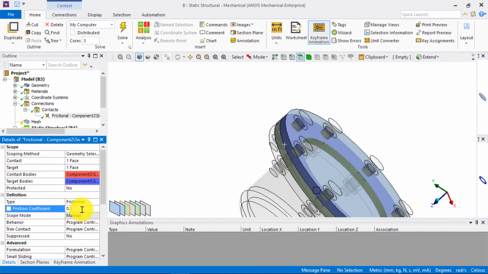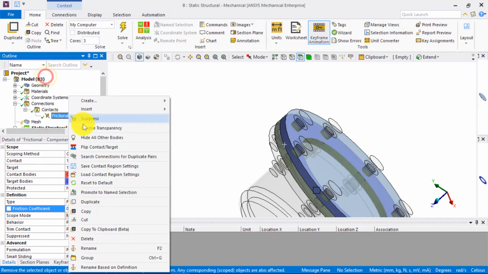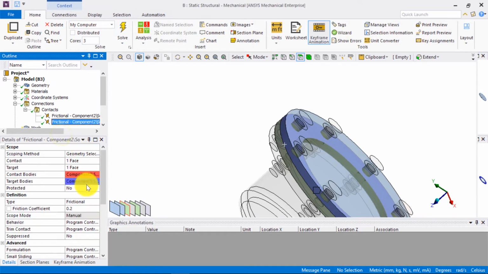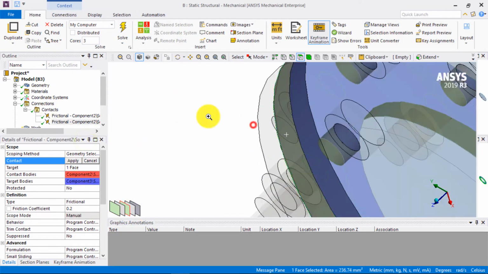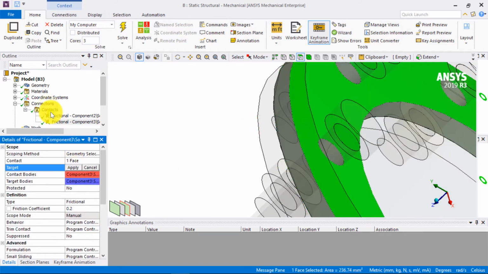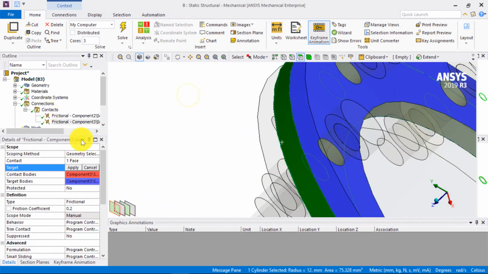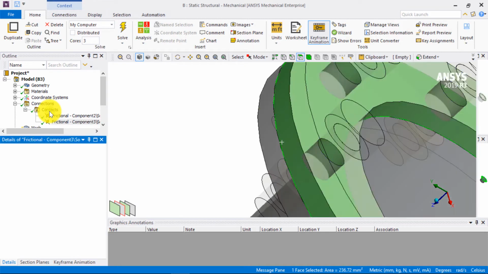Specify the friction coefficient to be 0.2. We need to create a similar contact pair between the gasket and the other plate. So duplicate this contact pair. Choose the lower surface of the gasket to be the contact face and the upper surface of the bottom plate to be the target face.